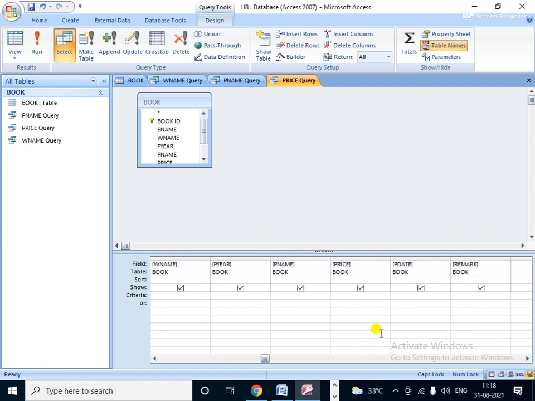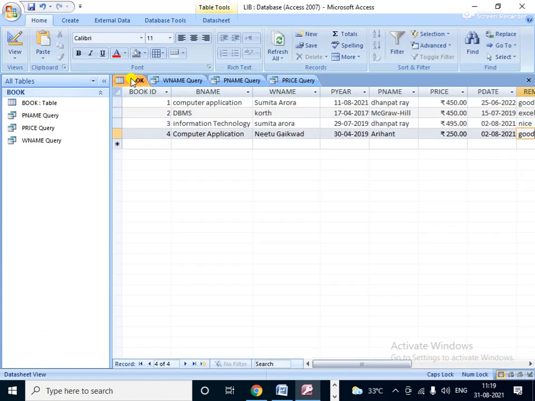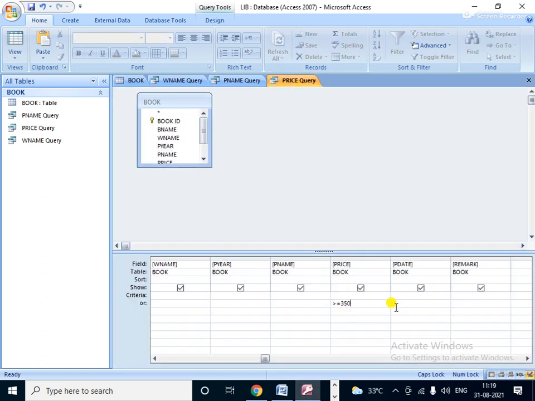Okay, the price is greater than or equal to, suppose, 350. I'm showing you again. See, there are two books there, computer application. One is 250, and the second one is 450. If you give the condition greater than 350, then only one book name is visible.